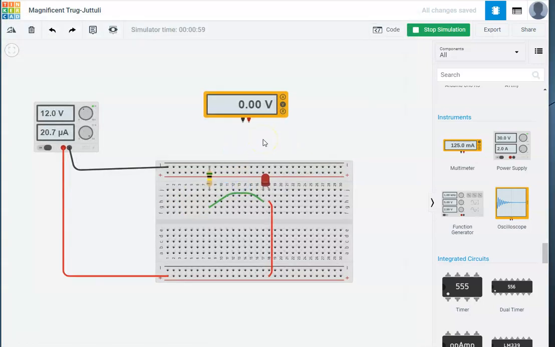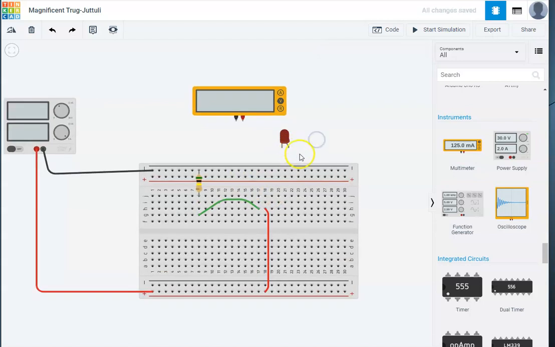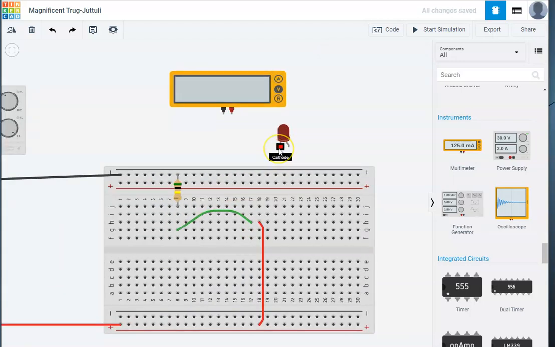While I'm here, though, let's mention one thing. I'm going to pull the LED off. Okay, so on the LED, if you hover over these, you see cathode and anode.